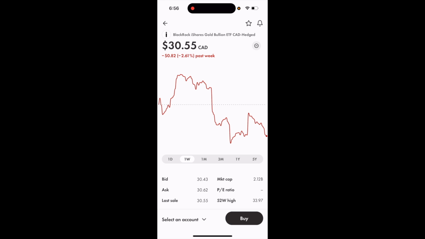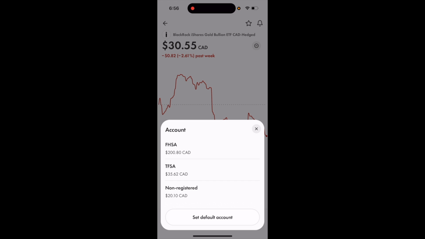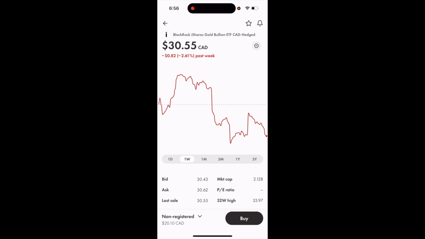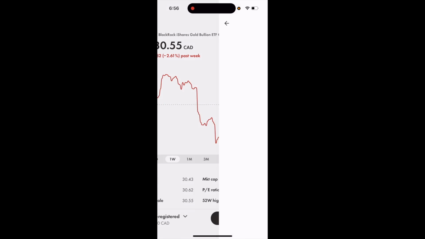So once you guys are here, you can go ahead and select the account you want to buy the gold ETF in. So if you go to the bottom left, press on select an account. In my case, I can select my FHSA, my TFSA, or my non-registered. I'll just use my non-registered as an example. And then go to the bottom right and press on buy.